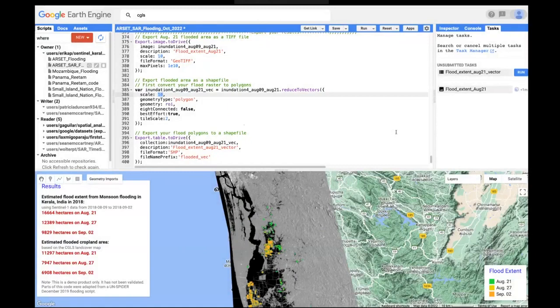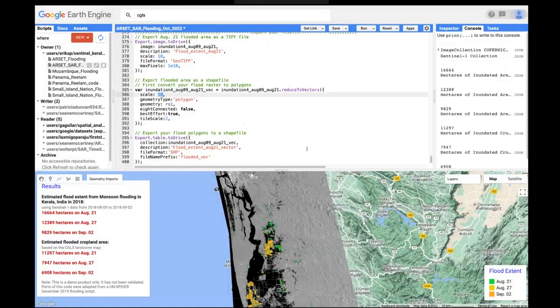So that's it in terms of this example. I hope that you've learned something new. Again, the code for this is in the PowerPoint presentation, so you can run it, change it, adapt it to your particular event, region, and time of interest.